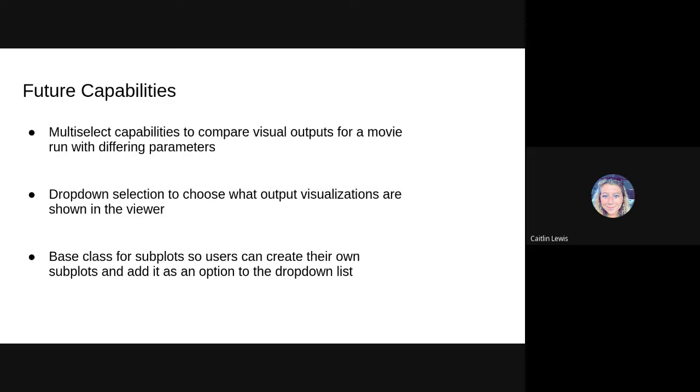And then, like I was saying, future capabilities, hopefully multi-select in order to compare visual outputs for a movie run with differing parameters. So essentially for every single different combination of parameters, say for CNMF, that would be a batch item in your list. And if you could multi-select to say, okay, I want to look at the CNMF output, like the reconstructed movie, for these 6 different batch items that are each for the same input movie, but that I've run CNMF on with different parameters, to look at the reconstructed movie and then again visually be able to pick what parameters work the best and move forward with those.